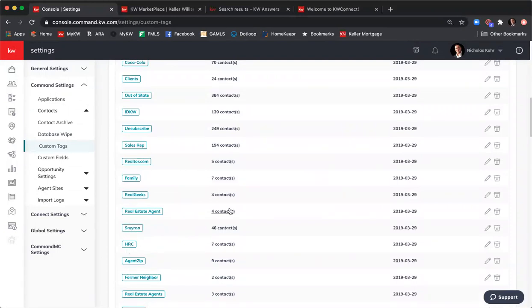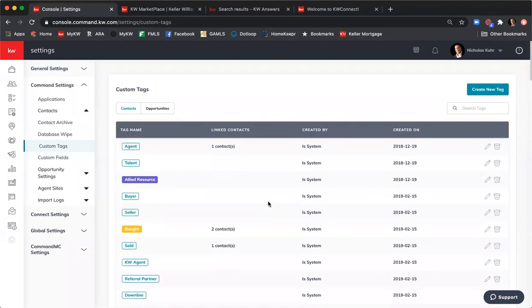So you can create as many custom tags as you want. The more tags, the better, I say. You can never have too many tags because when you start setting up your drip campaigns or you want to start sending out mass text messages, if you have your database organized using custom tags, it's going to be really simple for you to get the right group of people.